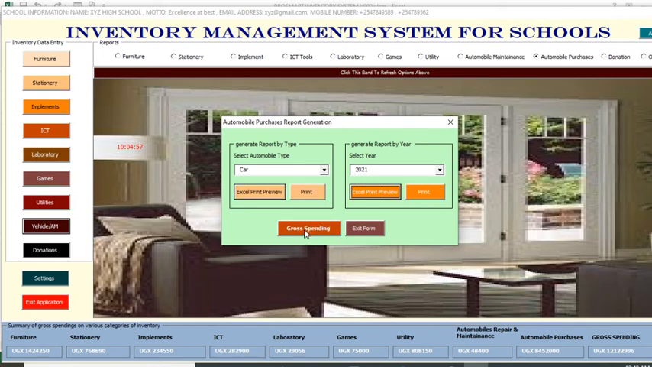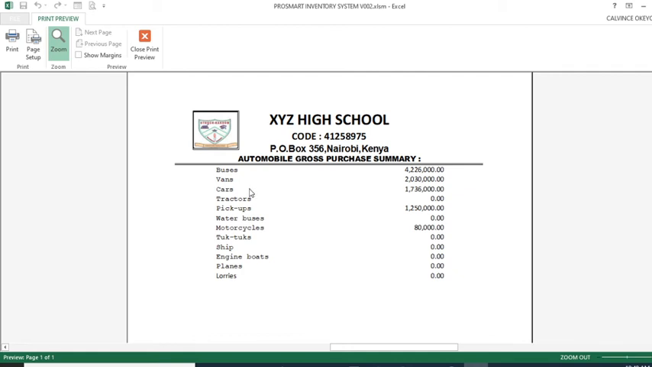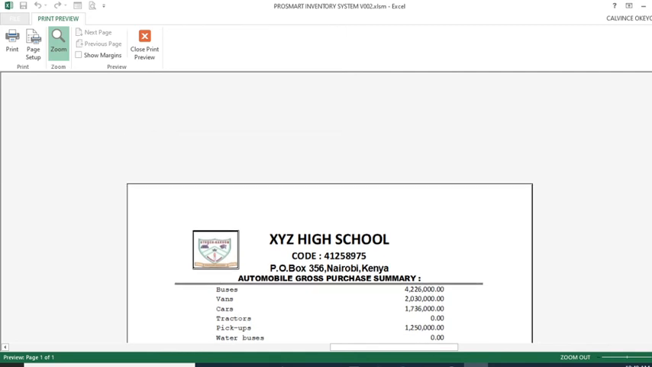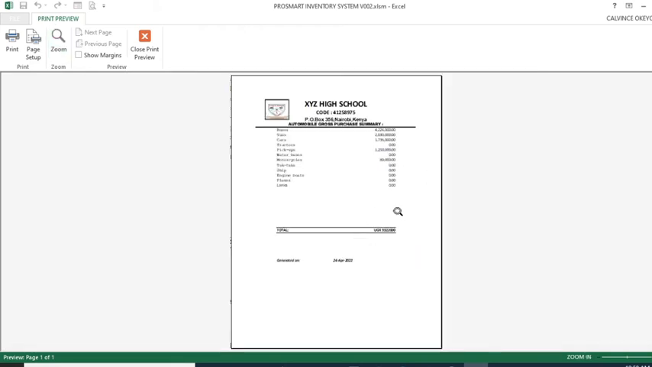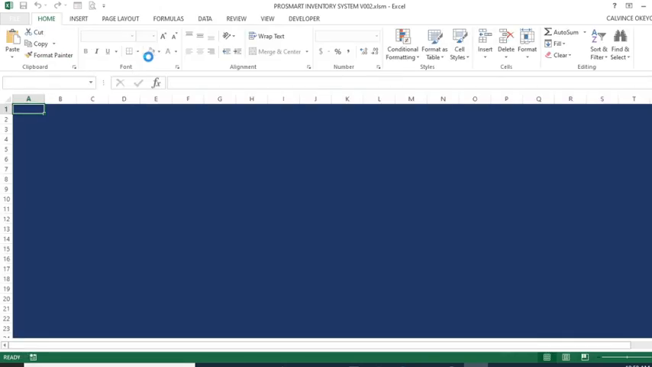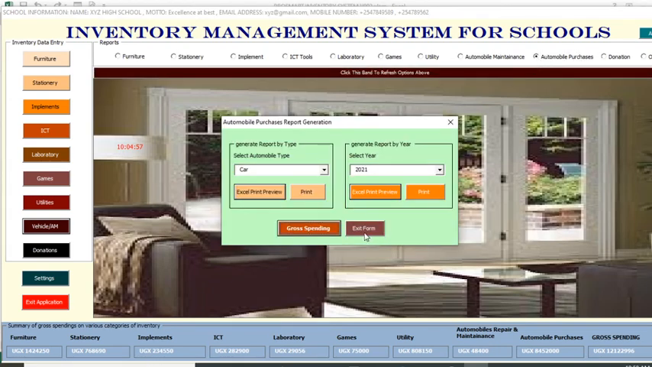Then also we have gross spending on automobiles. How much have you spent in buying the buses, the vans, the cars, tractors, pickups? You can see all these are types of automobiles that we meet in a typical school. These are the amounts you've spent on purchasing them. Remember, you can also see the total amount you've spent on those automobiles. So far, so good. We're able to print all those reports.